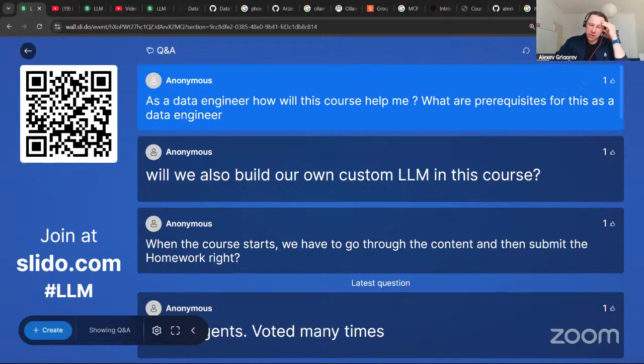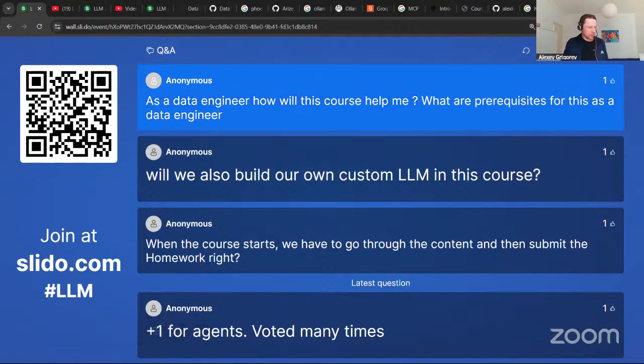As a data engineer, how will this course help me? What are the prerequisites? So the prerequisites for a data engineer are the same as the prerequisites for anyone else, which I already mentioned. And how this course will help a data engineer, that's a question to you. Like, why do you want to take this course?